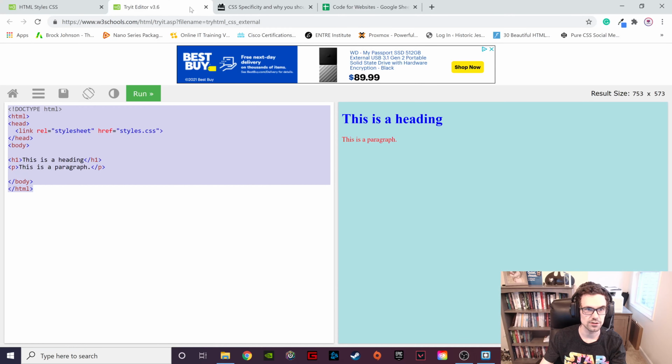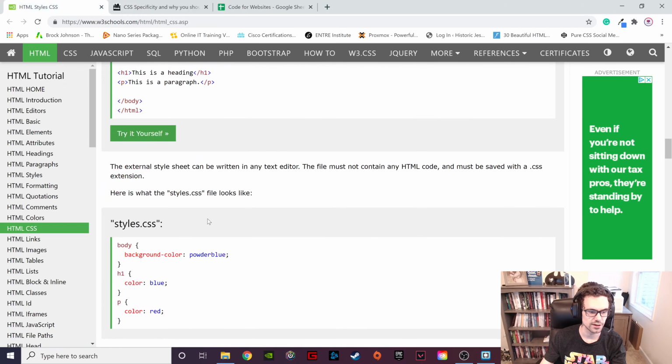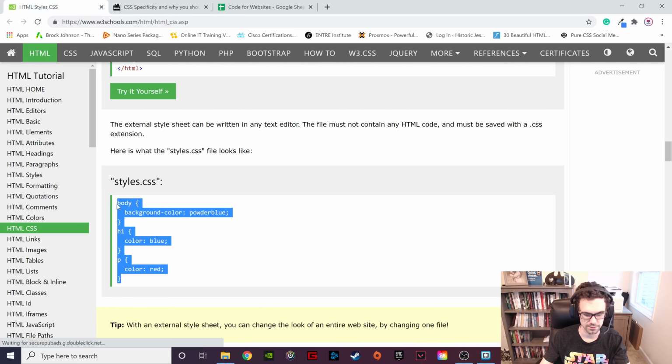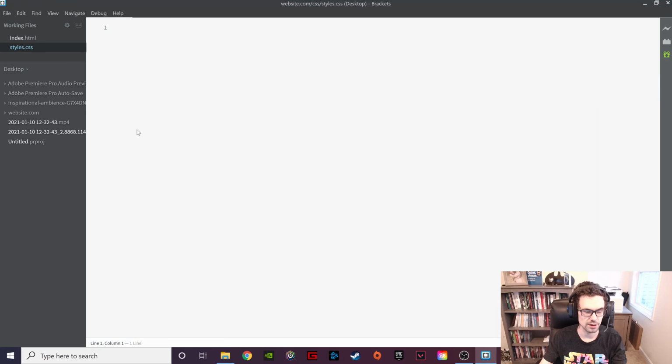And as a result, if I go back to my page here and grab this code, Control C, drop it in, Control V, because we're not really learning to write it yet. We're just learning how to connect it. And then press Save, Control S. Now it should do the body is powder blue, and it should do the color is blue.